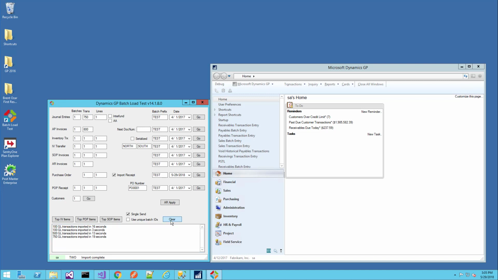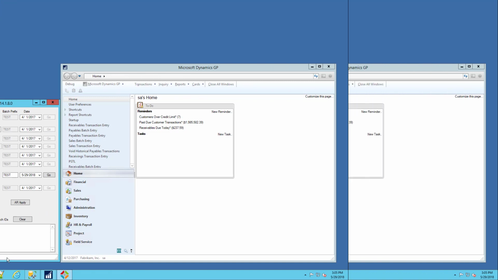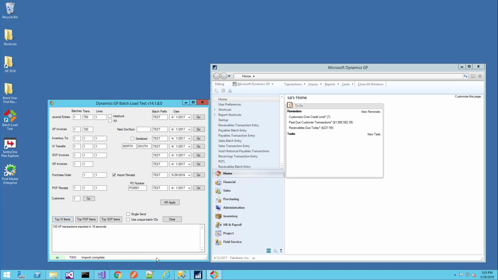Let's try AP invoices. Let's try a benchmark of 100 AP invoices using individual transaction submissions to eConnect. You see the performance looks similar to GL transactions, several transactions per second, not blazing fast, but not bad. So 16 seconds for 100 transactions. Now let's try a single submission to eConnect.